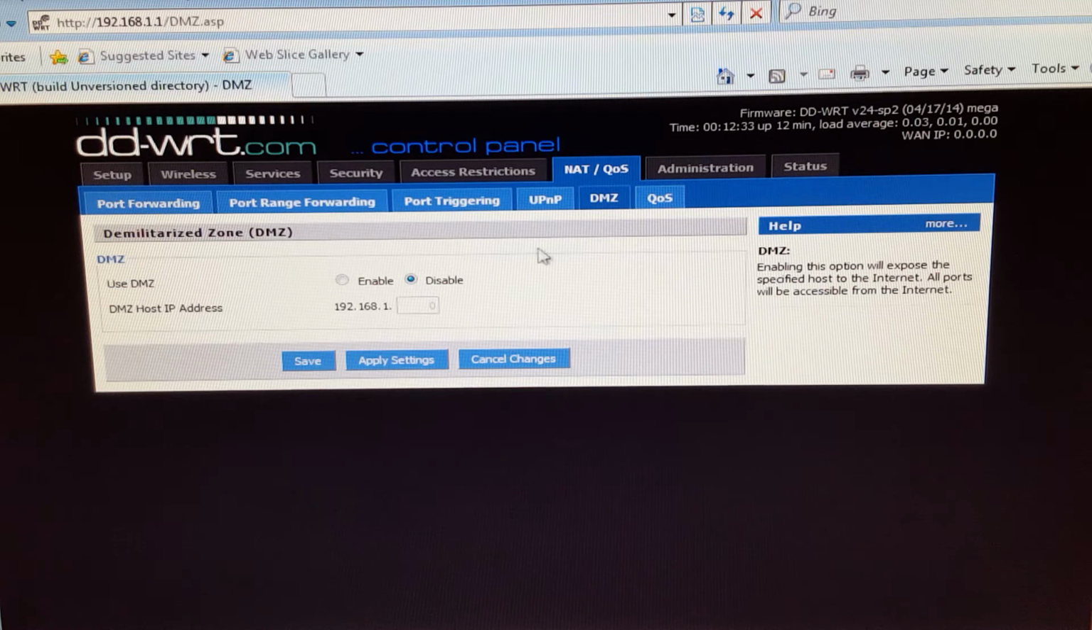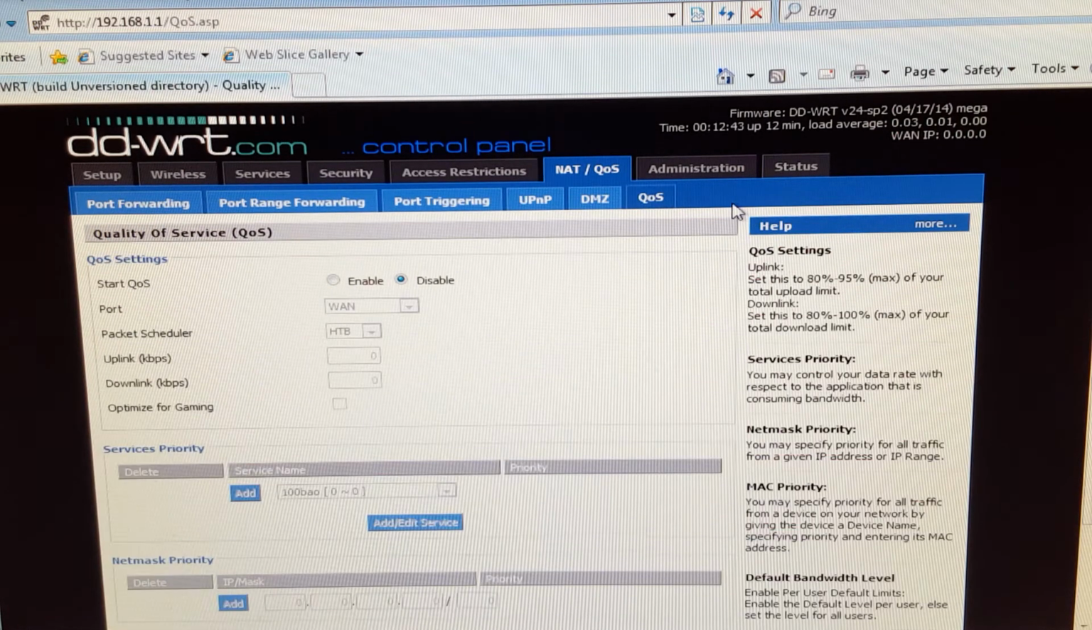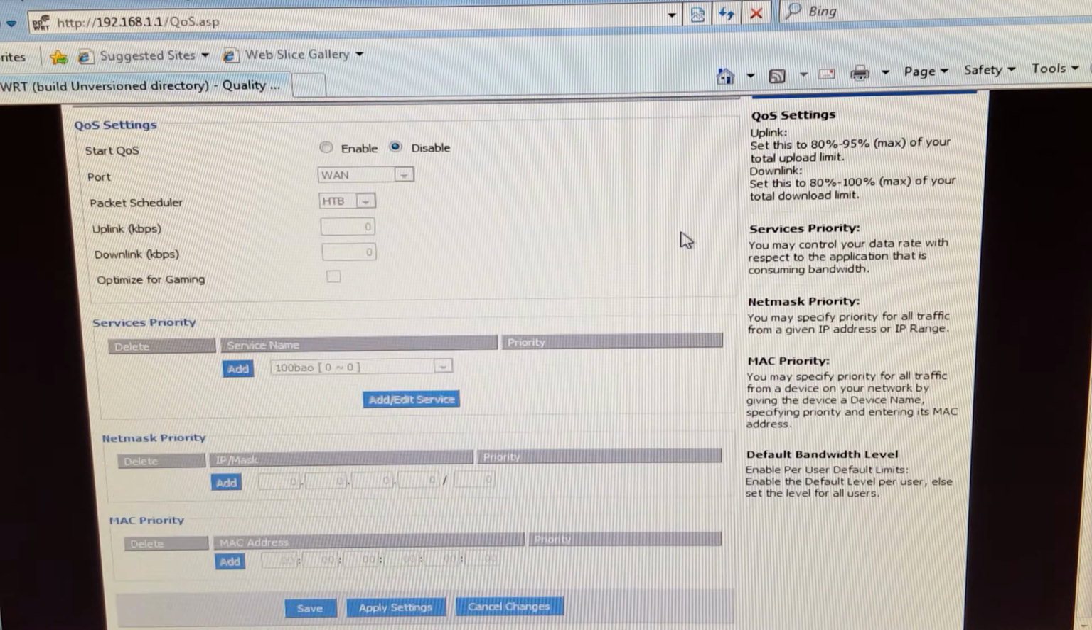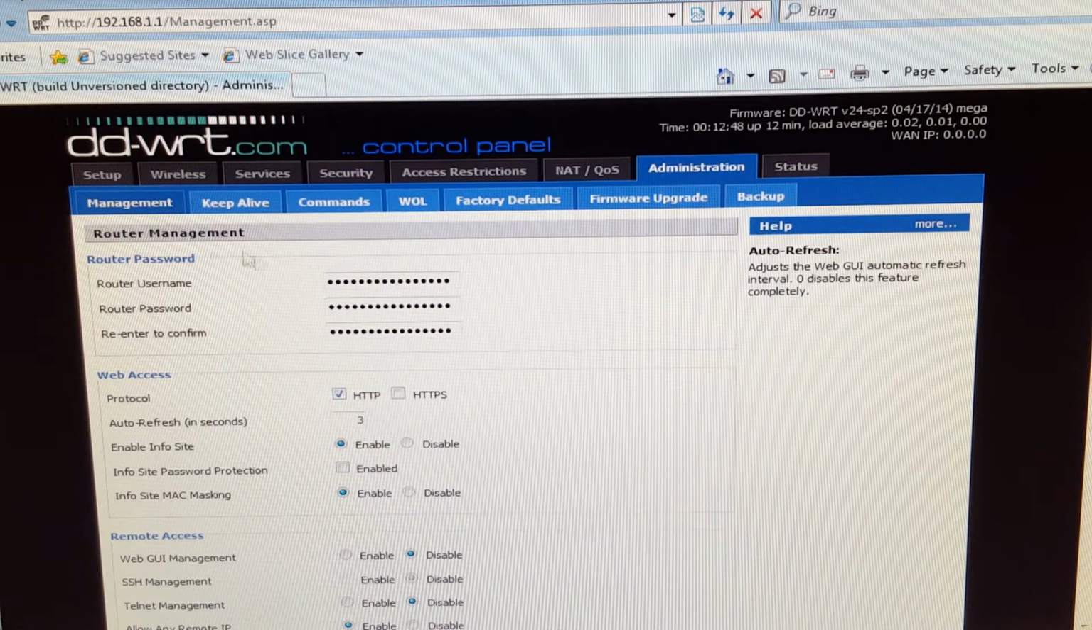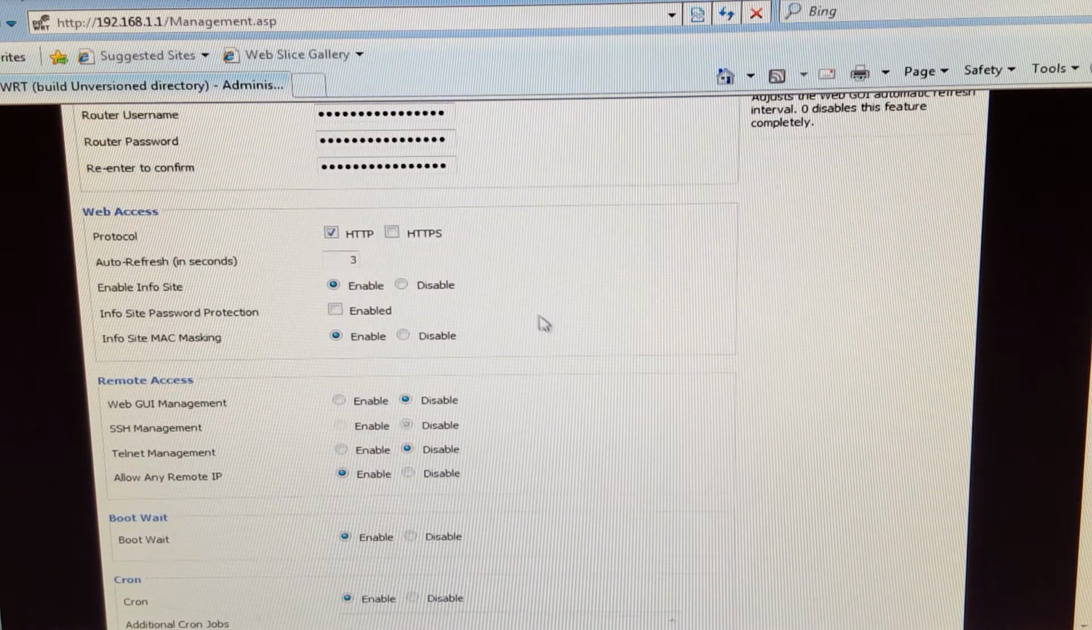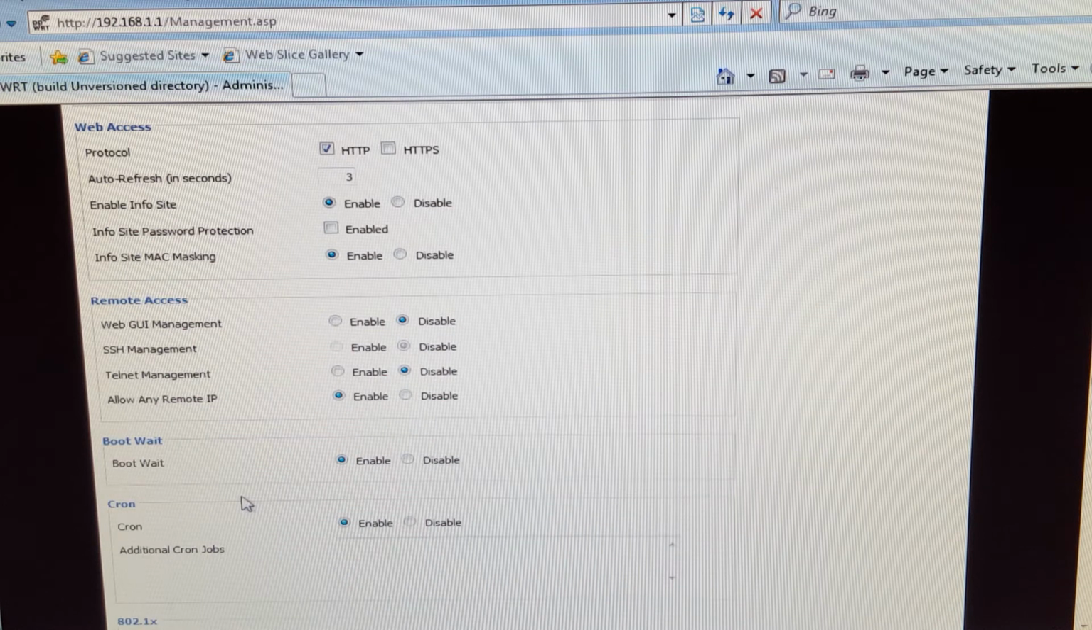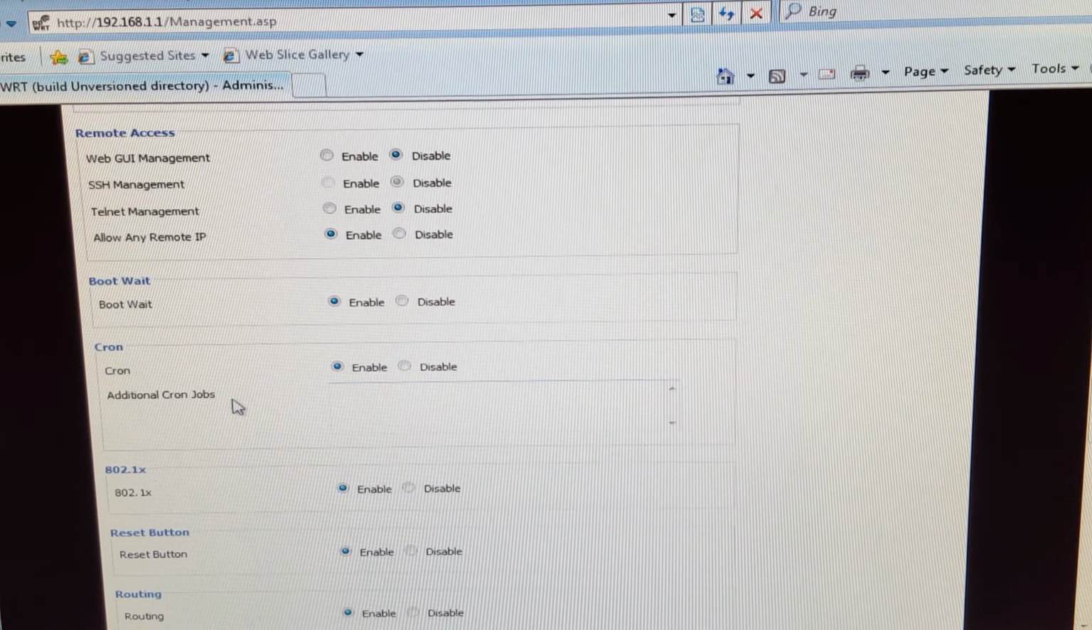DMZ, or demilitarized zone. I never have used this. I know there's a use for this. All ports accessible, you know. Let's go to administration. Now we've got our router username, password, confirm. Web access, so if you want to be able to access this. No, that's remote access right here. You can do cron jobs, which I never noticed. That's a really nice feature.